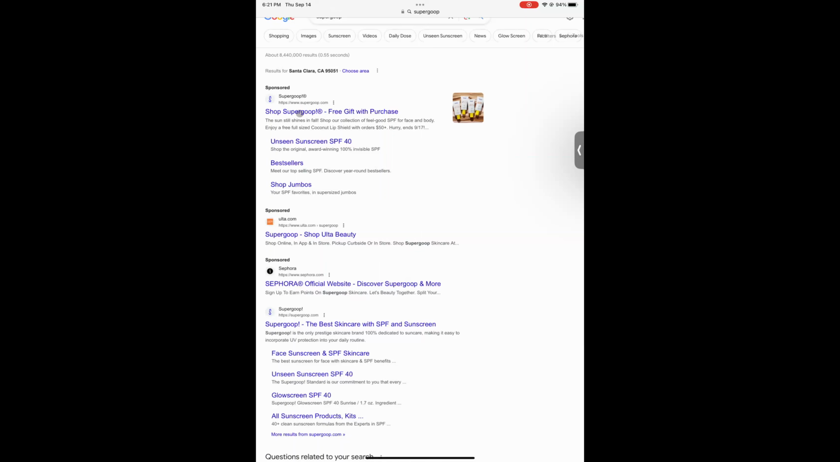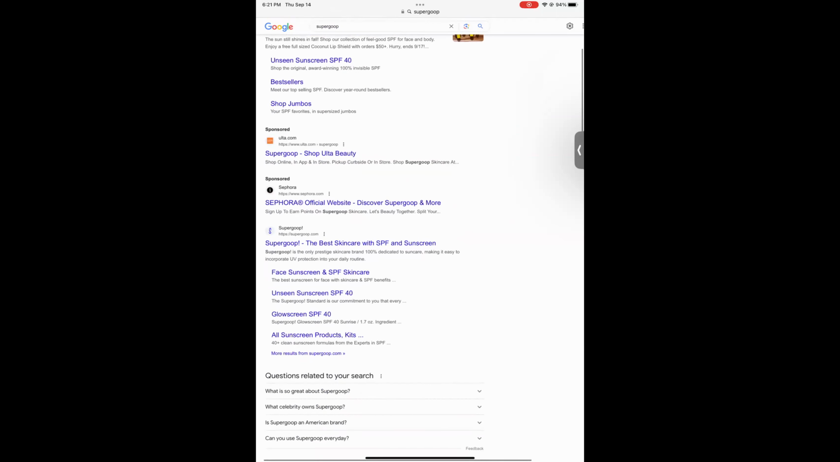That's also why clicking on one of these may not be the best option, just because you might get a bunch of downloads or pop-ups. Once again, that means it may not be the safest website.